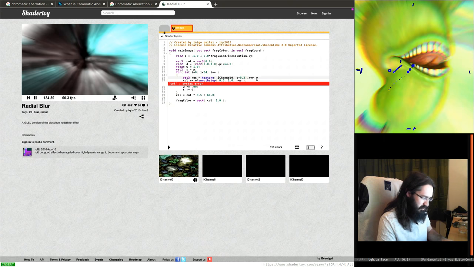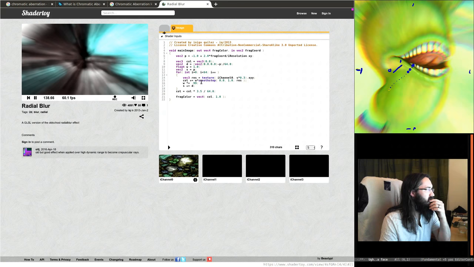Col, again, same issues, semicolons. Man, I love me some Lisp. Okay, there we are. So he's using a smooth step function. I guess it's to get the falloff.